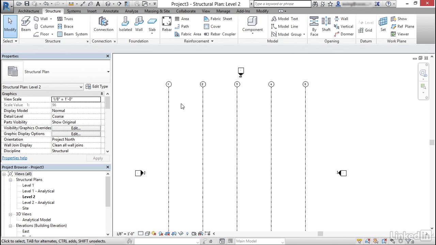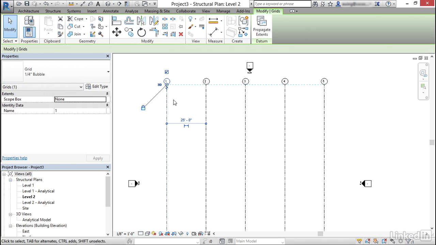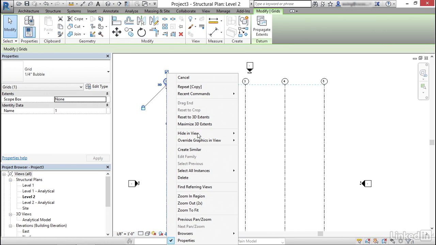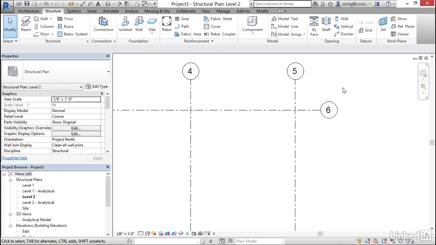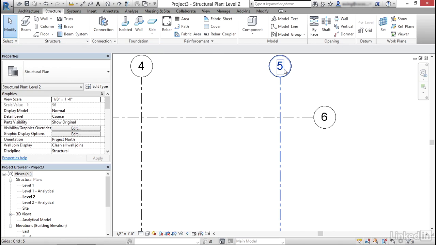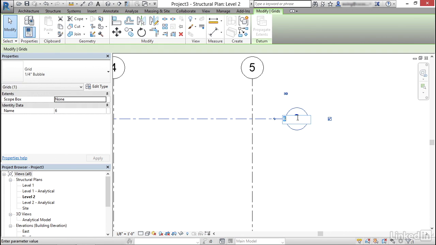Got it. Now I want to make a new horizontal grid line. So I'm going to select grid line 1. I'm going to right click. Now I'm going to create similar. I'm going to pick a point right here. I'm going to pick a point right about here. Revit wants to keep sequentially numbering it. It doesn't realize that we've made a horizontal grid. So we have to tell it that we want this to be grid line A. So I'm going to select the 6, and I'm going to type in an A.